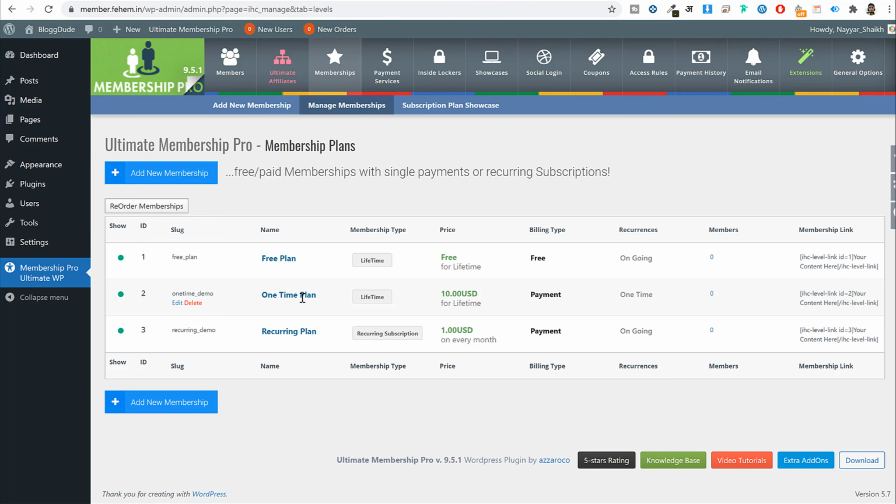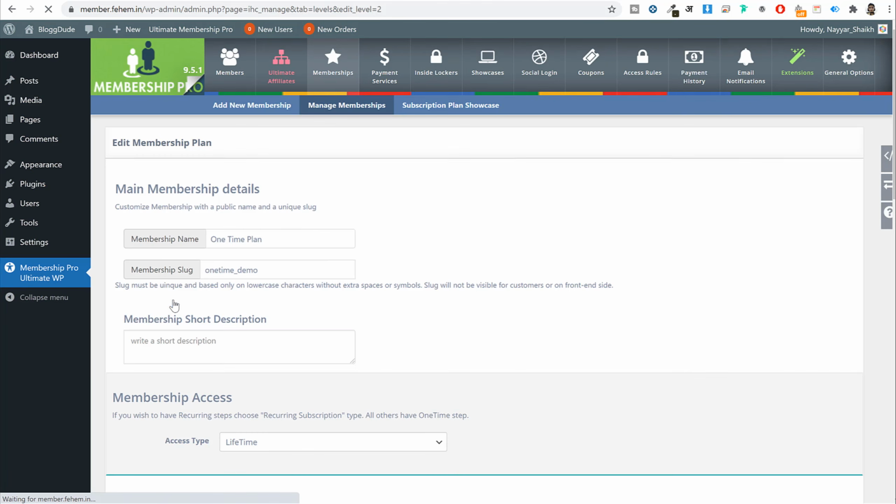For the second option, this is one-time payment. So I don't want to delete this. I want to edit it. So I'll click on edit. Now this is the name, one-time plan. If you want to keep a one-time plan, you can have it. Or if you want to change the name or anything, you can do this. Again, from here also I'll delete this demo part and I'll rename it one-time plan.